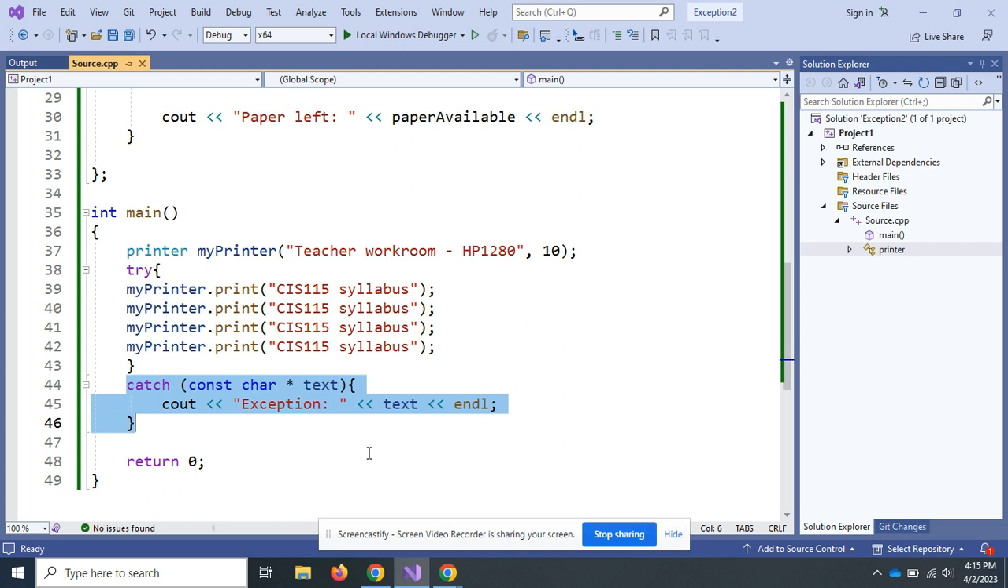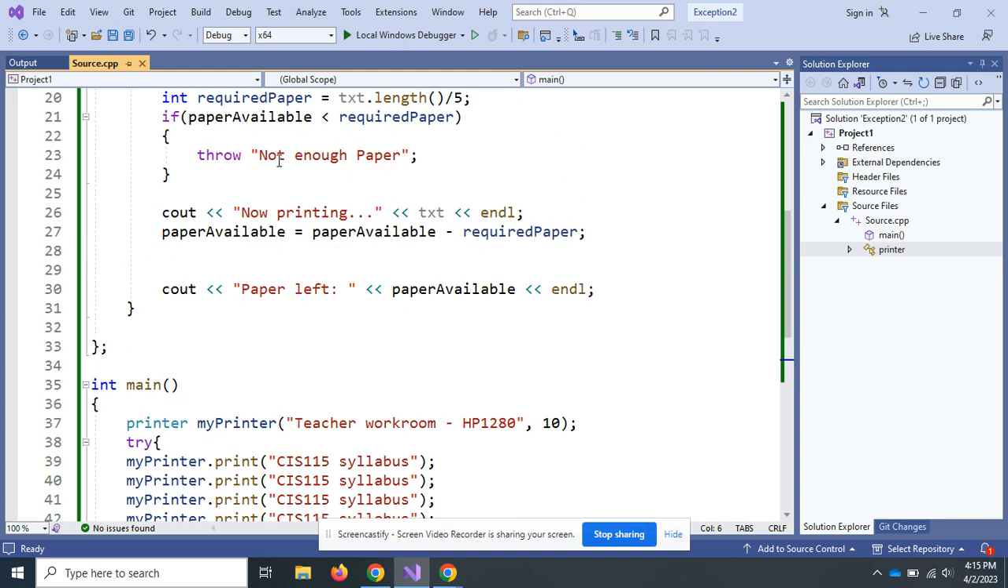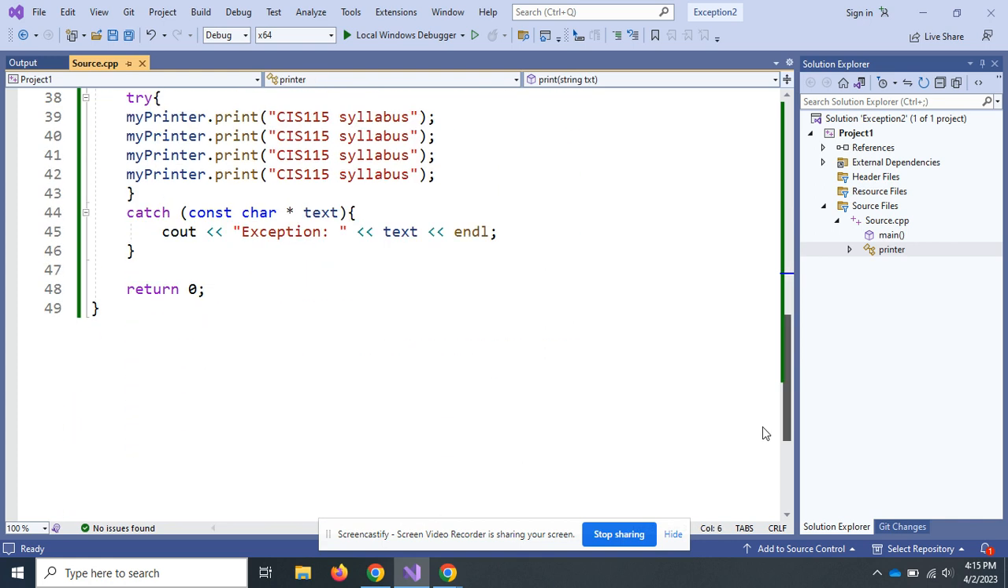This is the catch, okay? And you can see I threw it a string. I caught it here, a pointer to a string. Then my output was exception, just a regular cout, and then the text that I had received from the throw.